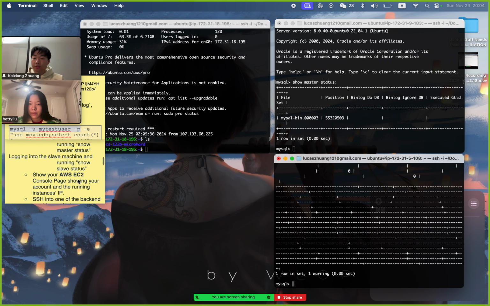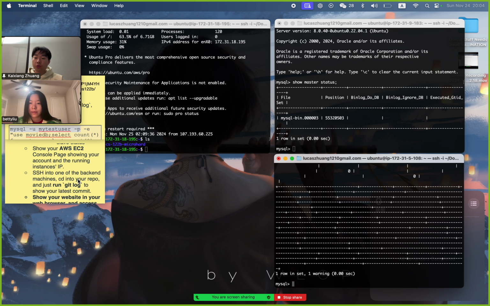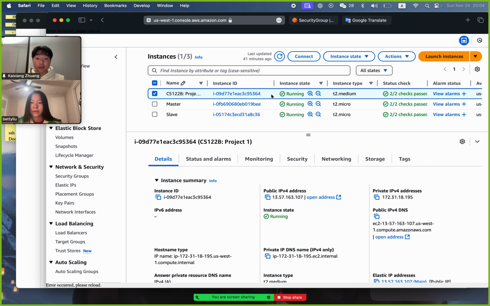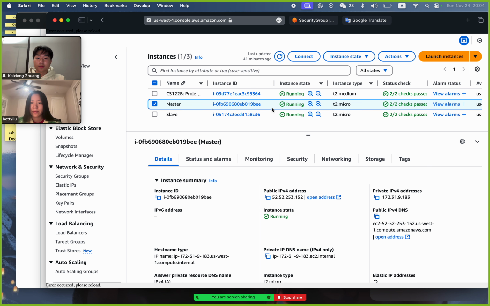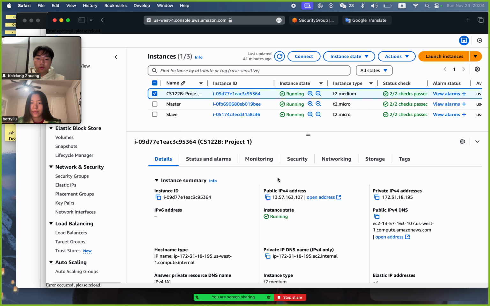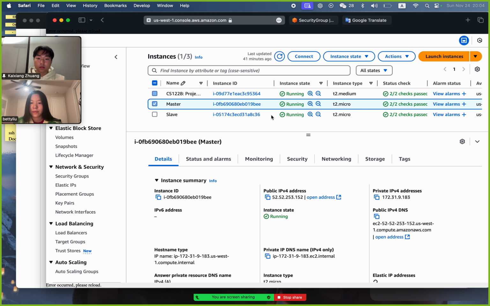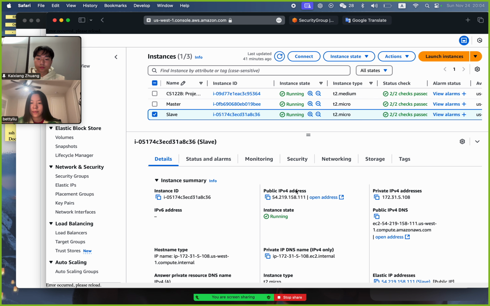Now let's go into our AWS console to show you the running instances' IPs, which are over here. These are our three instances: this is the main, this is the master, and this is the slave. And we see their IPs over here.